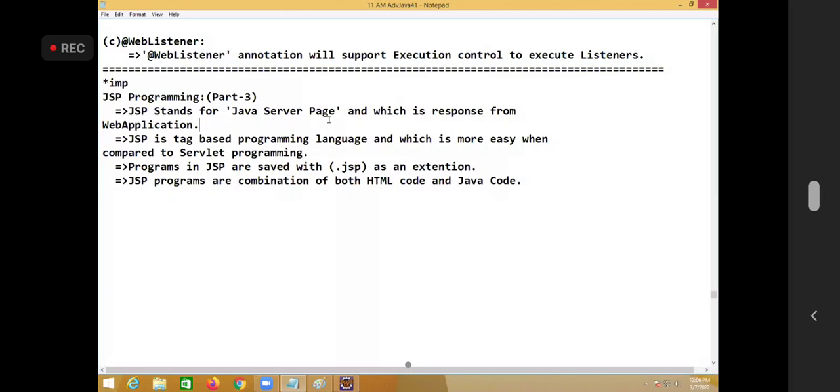We will save the programs in JSP with .jsp as an extension. Up to now, we are saving the program with .java, no? So JSP is not a Java file. It is .jsp, a separate programming language. Understood this point now? .c, .cpp, .html, .css, .js, .java. So .jsp is a separate programming language. Understood this point or not now? So we save the program with .jsp.